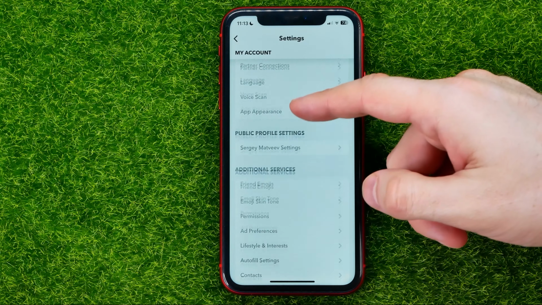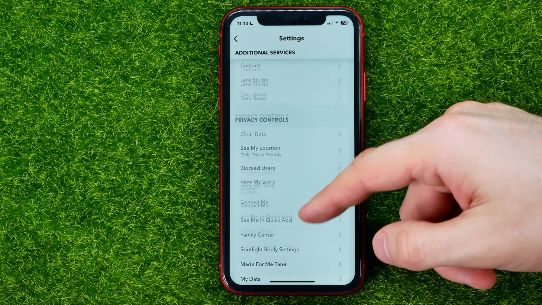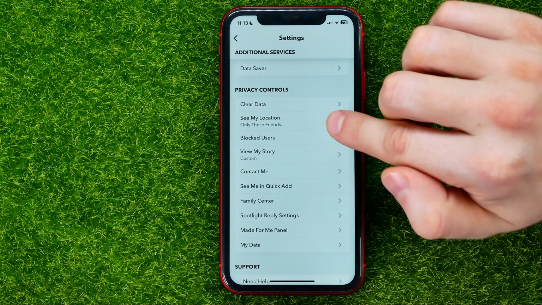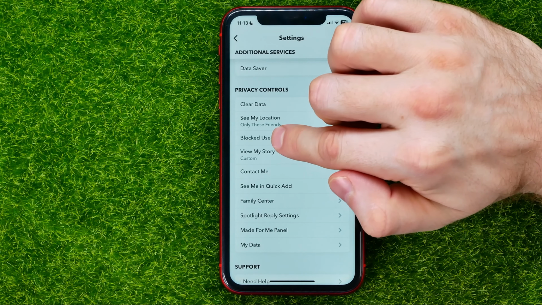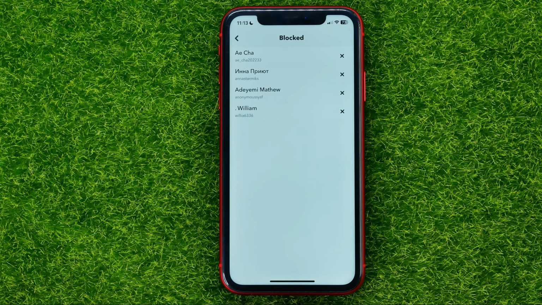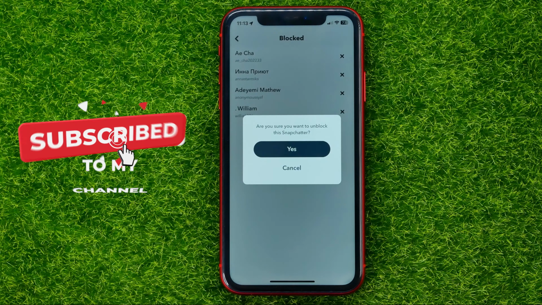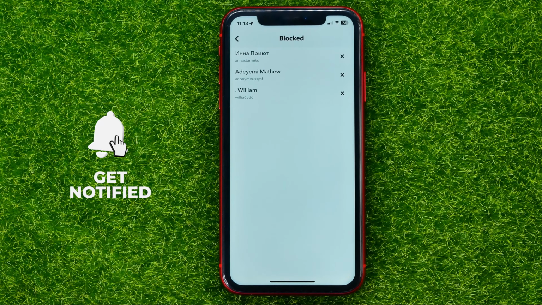In settings, scroll down until you find Privacy Controls, Blocked Users. Just tap on it, and that will show you all the users that you have blocked on Snapchat. And if you want to unblock them, just hit the cross icon and then hit yes.